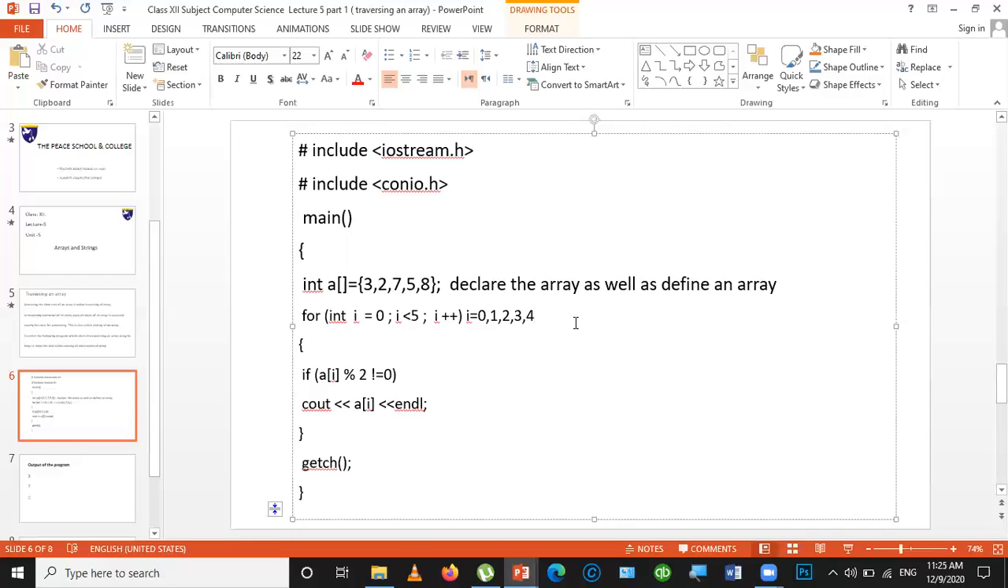So this loop is running from 0 to 4, and when it becomes 5, the condition becomes false, so it comes out of the loop. Now come into this loop. First of all, i's value is 0, because i is equal to 0.